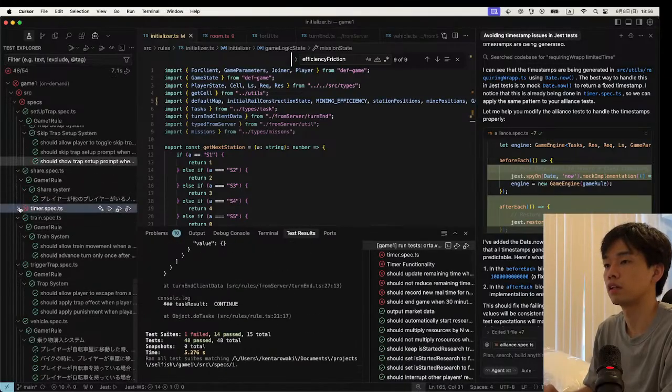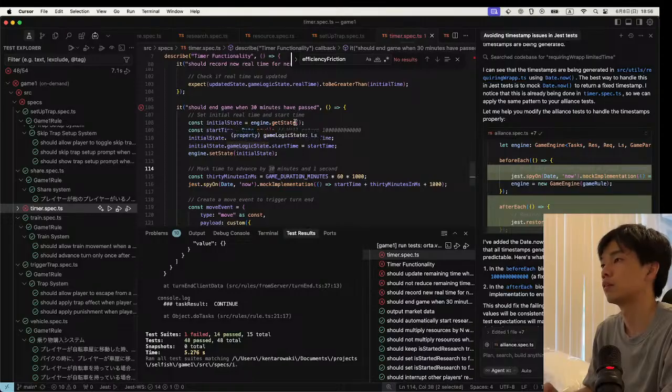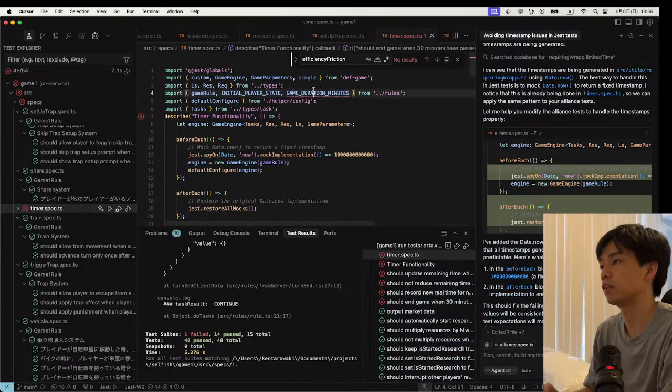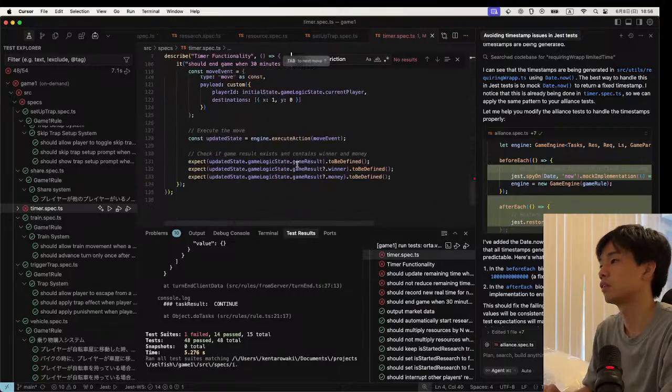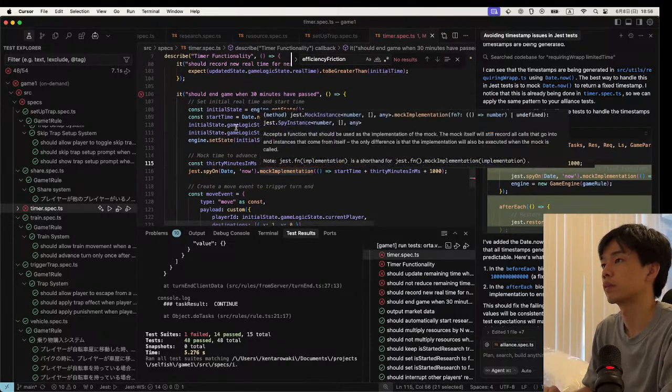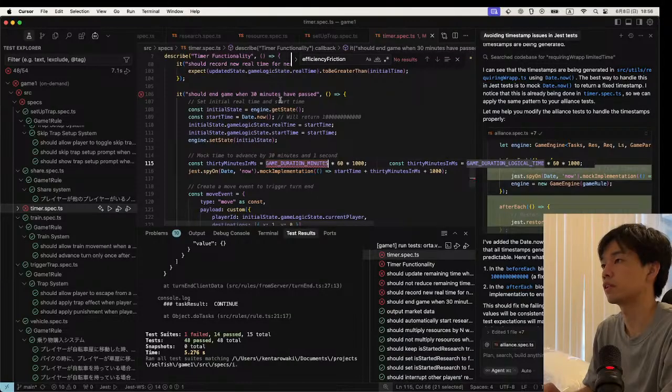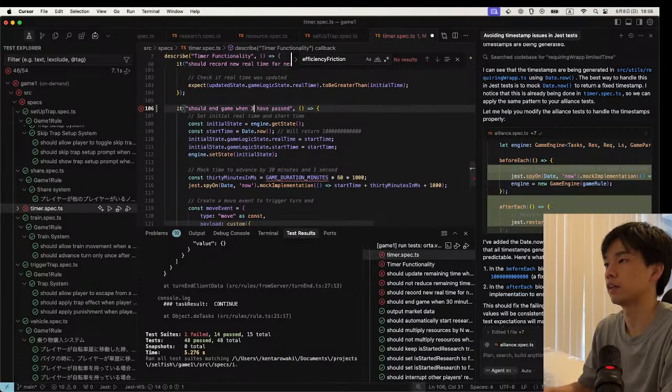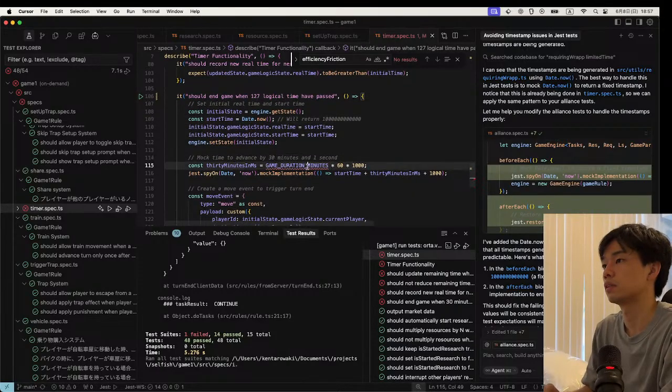Oh, one test one. But I think this is a compiler error. And it should end the game when 30 minutes have passed. So this is outdated, so I want to change it to logical time have passed. So game duration logical time.